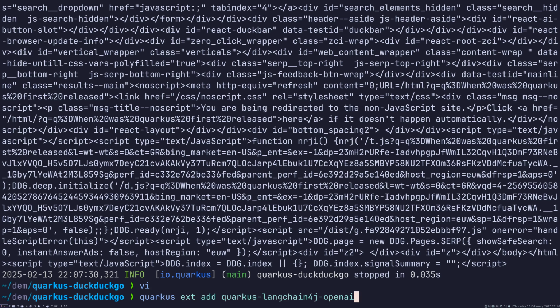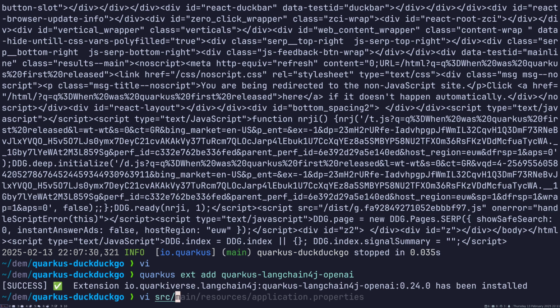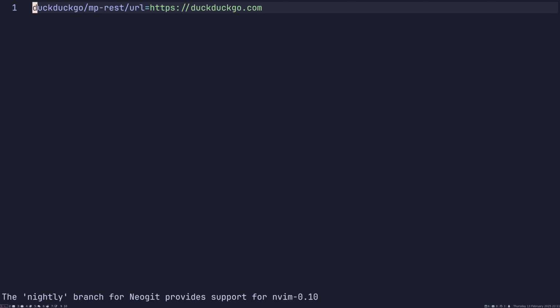Quarkus extension add Langchain4j OpenAI. Even though I will be using Granite, I will still install the OpenAI dependency because I will be talking to Granite through the OpenAI API. And I will need to update my application.properties in order to specify some additional configuration.